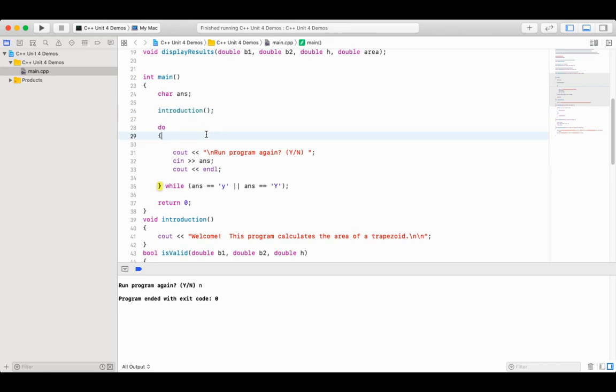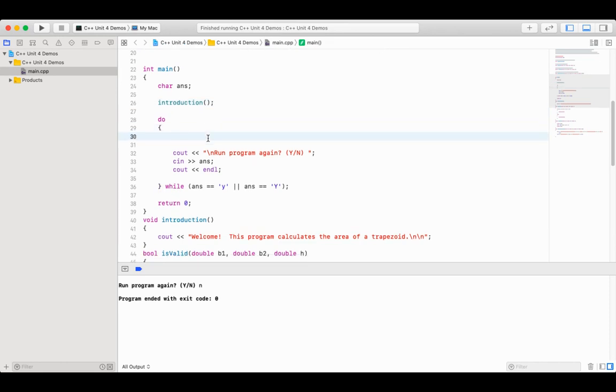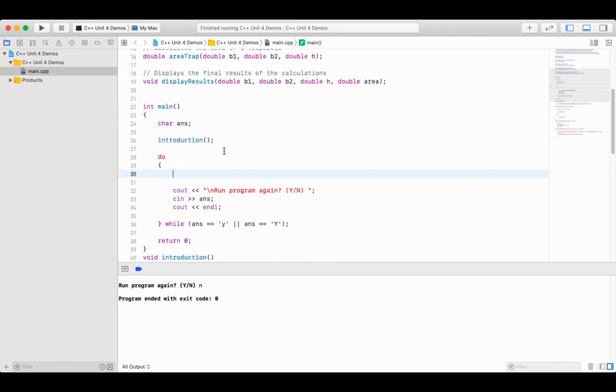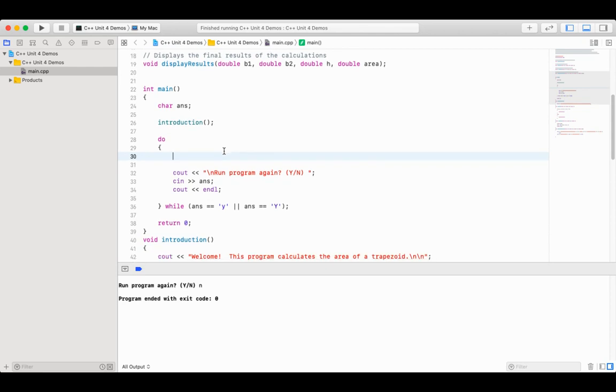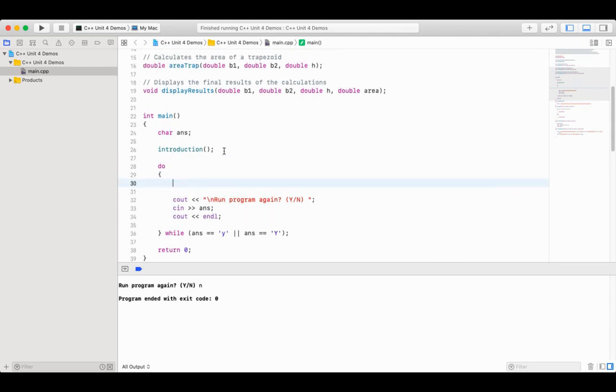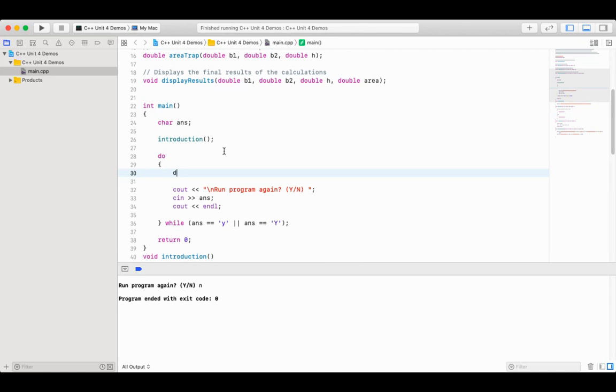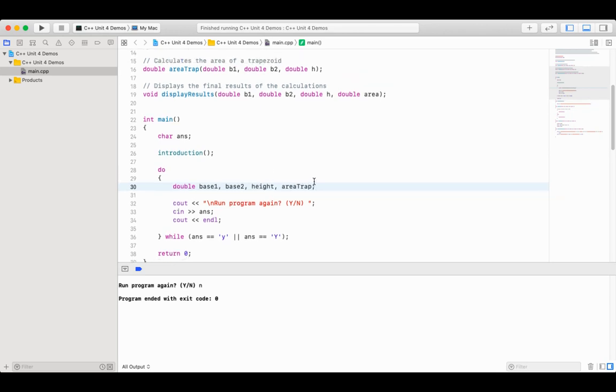We definitely need some prompt lines in main, although you'll see in the last topic in this unit you can actually handle user input very nicely through a void function. We're not quite at that point yet, so we're going to declare 4 double variables. We'll say base1, base2, height, and area for the trapezoid. Actually, I might collide into that one, so we'll just say area for that.